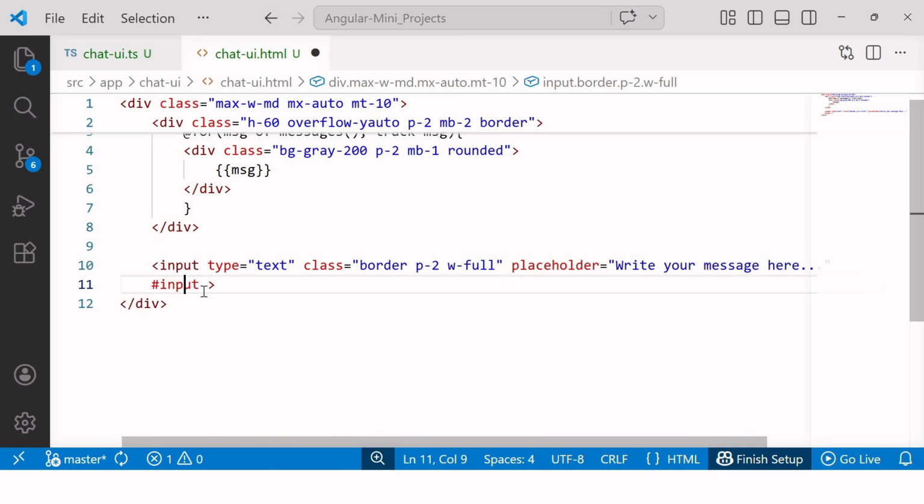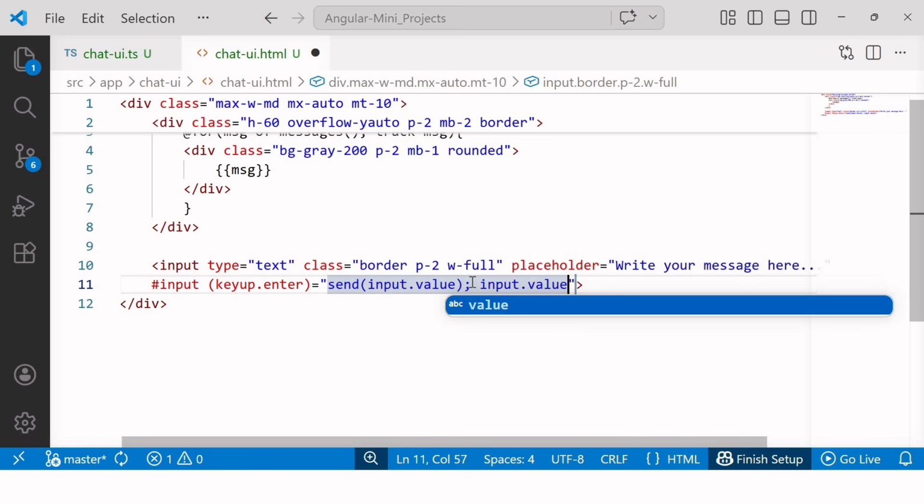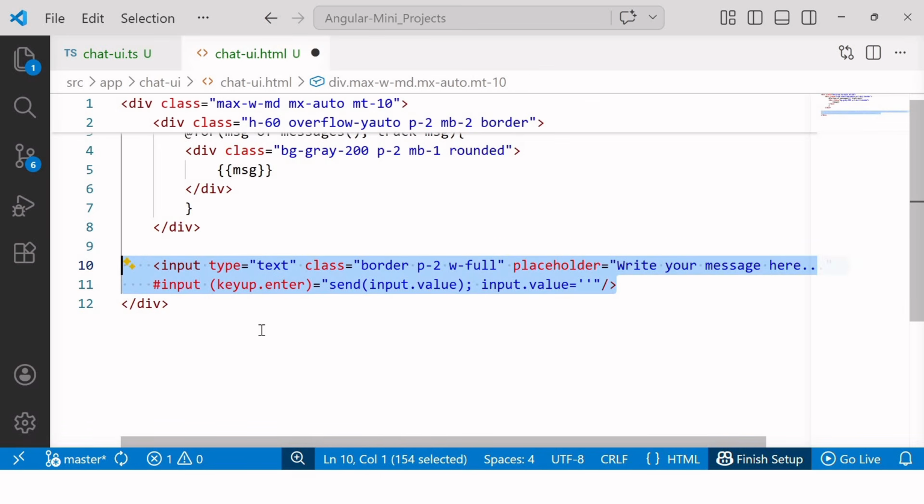And now this input listens for the enter key, so let me write here the keyup event. keyup.enter equals to: when enter is pressed, it calls the send function with the input value, so input.value, and also clears the input field immediately. So here I'll write input.value equals to empty string. Okay, so here I have created an input field where users can type a message, and when they press enter, it triggers the send function with the input value and then clears the input field.